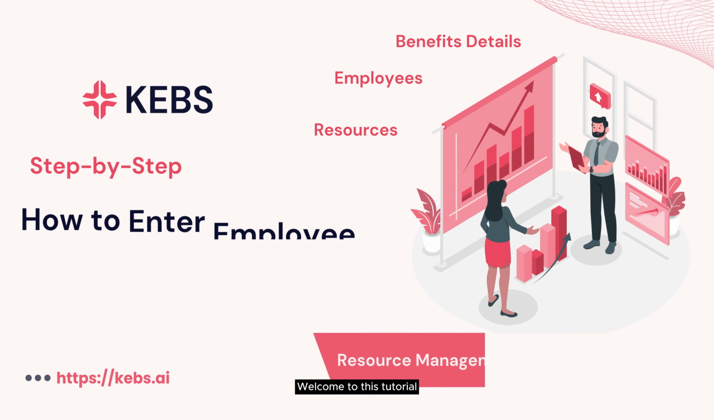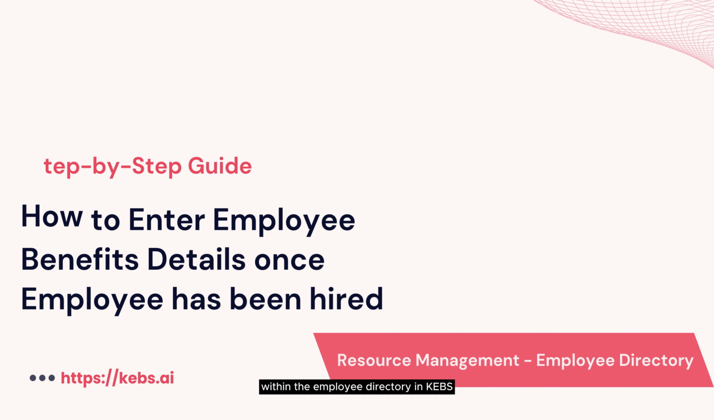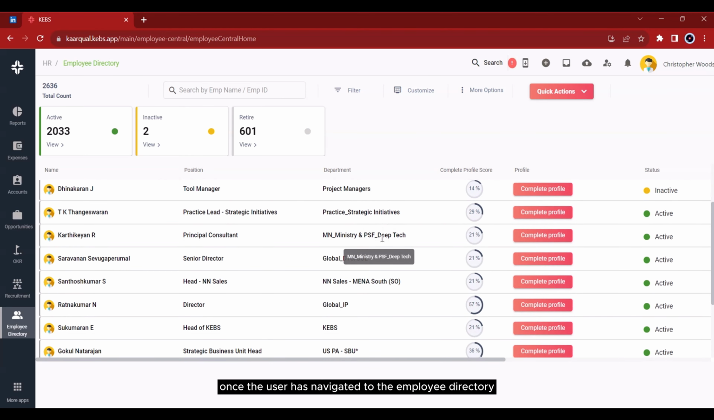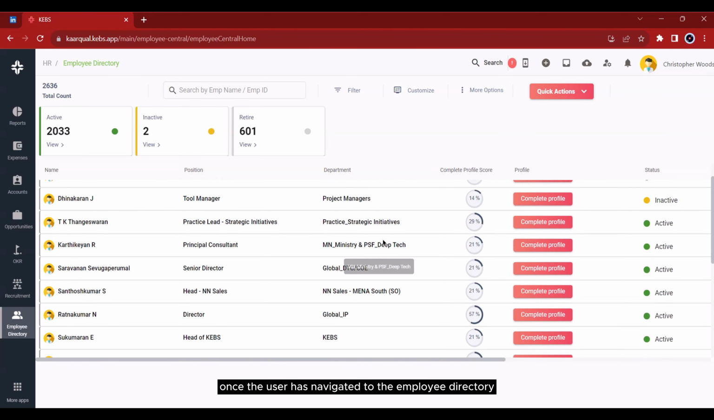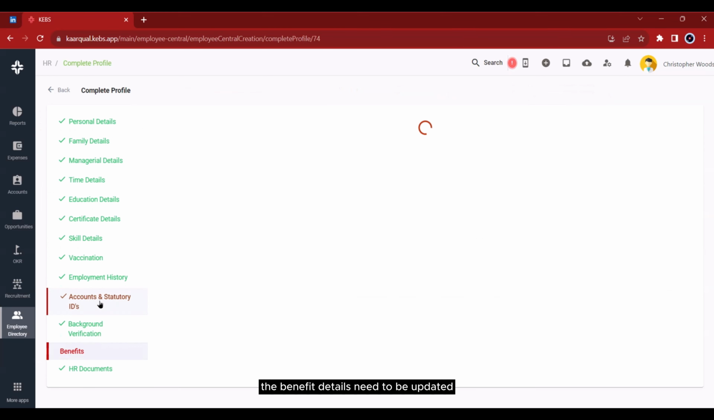Welcome to this tutorial. In this video, I am going to demonstrate how to fill in the various benefit details of an employee within the employee directory in KEBS. Once the user has navigated to the employee directory, he or she can simply click on the complete profile option for the particular employee for whom the benefit details need to be updated.